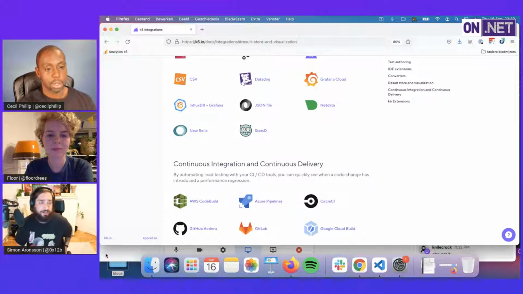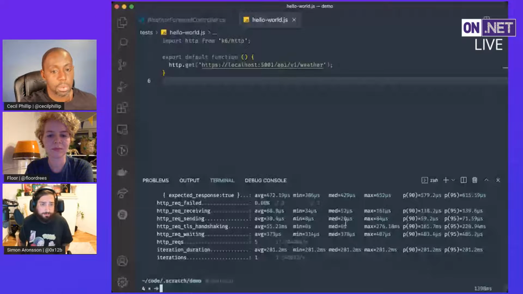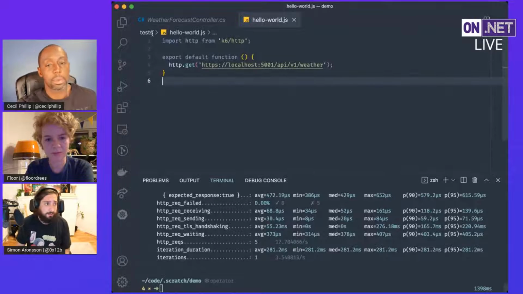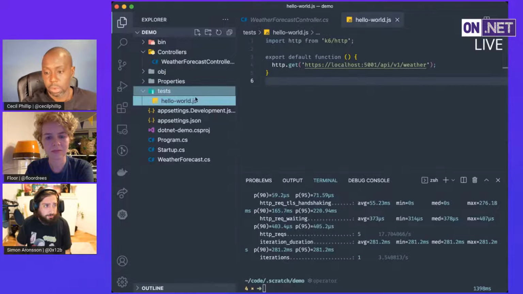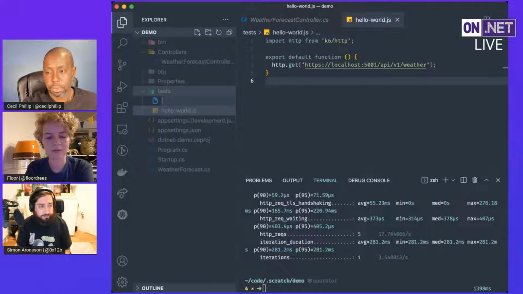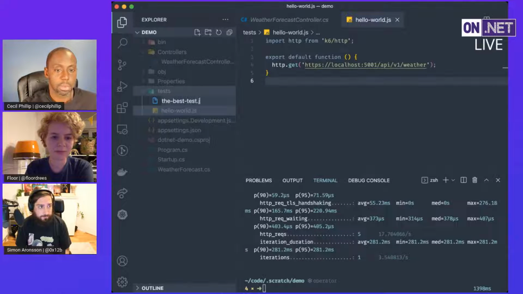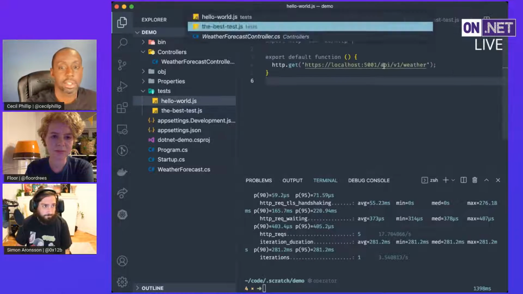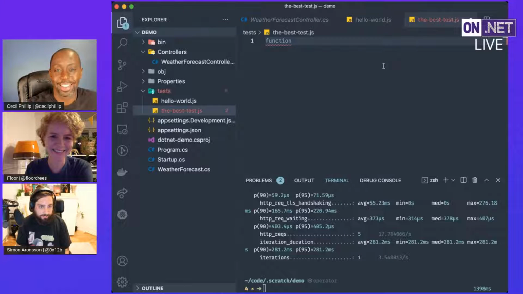You can actually do it any way you prefer. You could create separate JS files and just import them. Let us try that out just to see how that will look. Say, for instance, that we have another one called the best test. Best test ever. Let's do it. And in this one, we have a best test function.